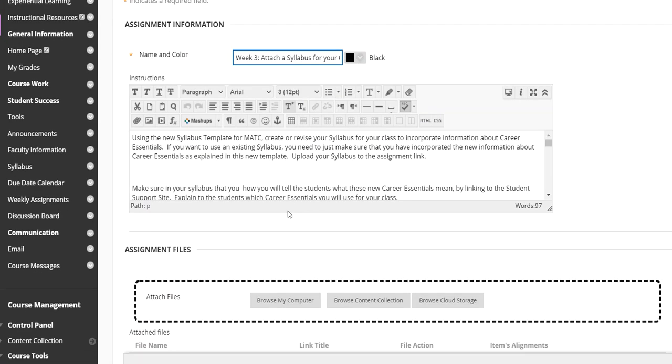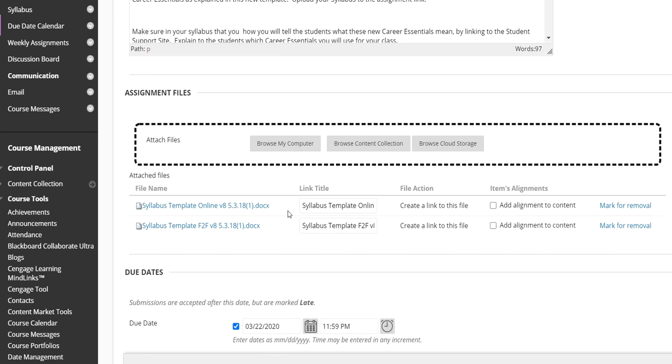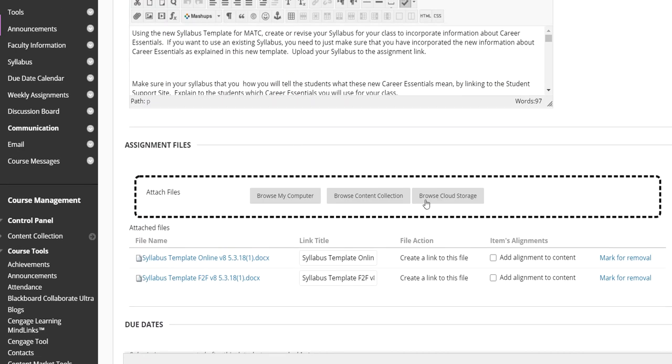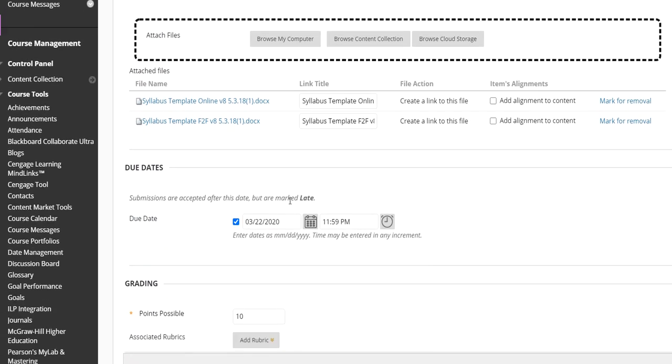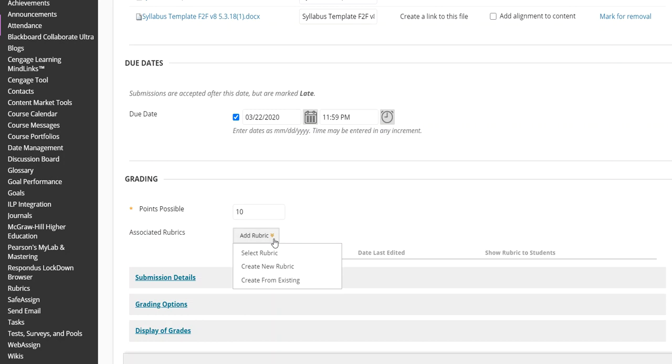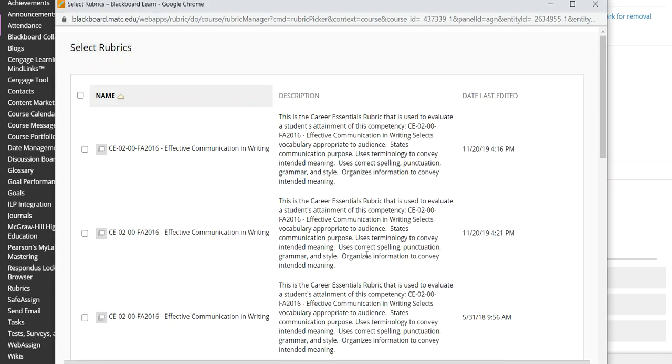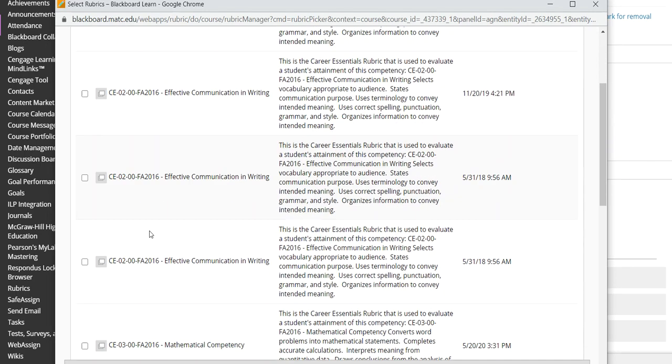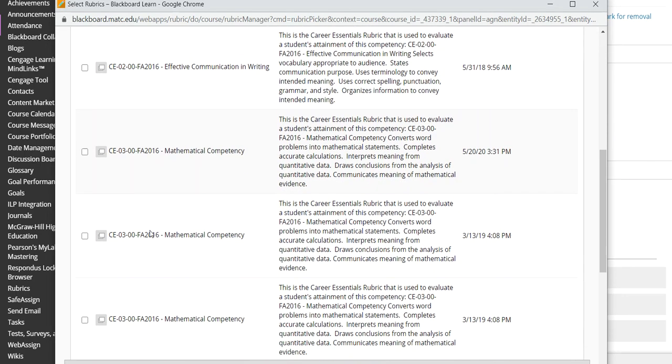And I'm going to scroll down. And I have my whole assignment up here. And so now I'm going to say add rubric. Since I've already imported a rubric from MATC's Career Essentials into the class, I just say select rubric. So I have a whole bunch of rubrics here.